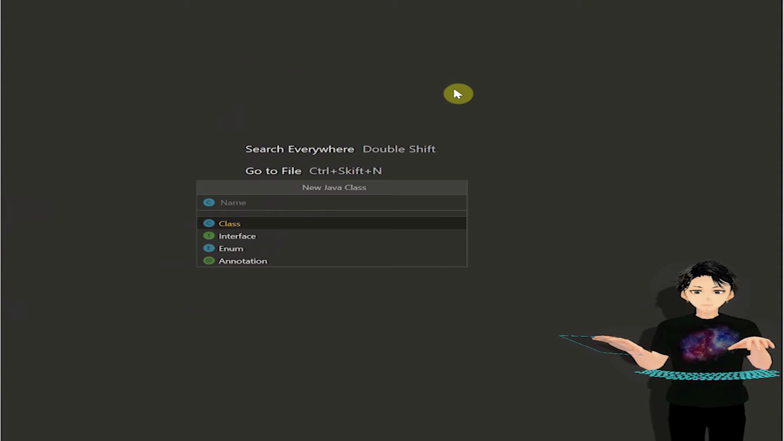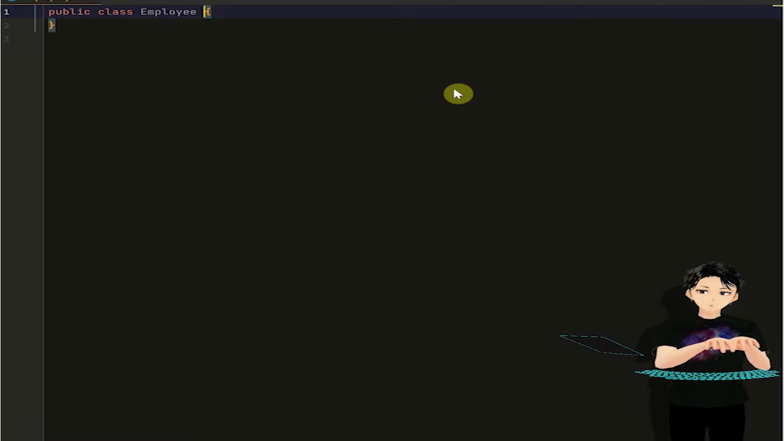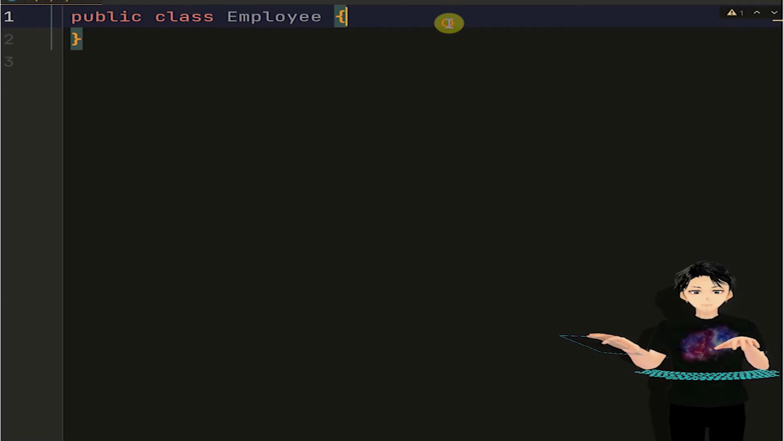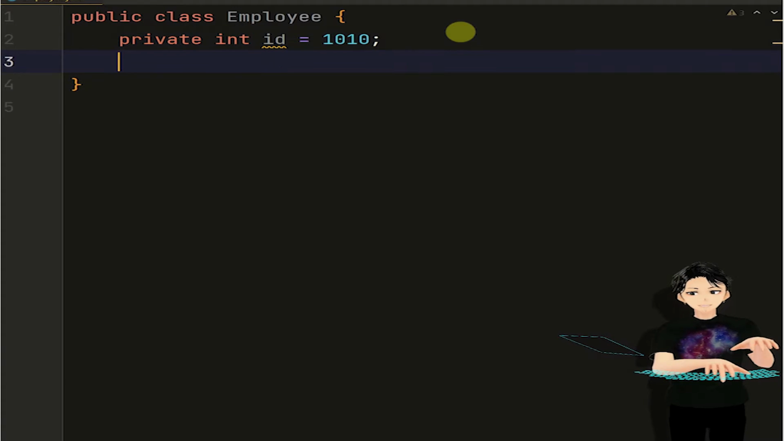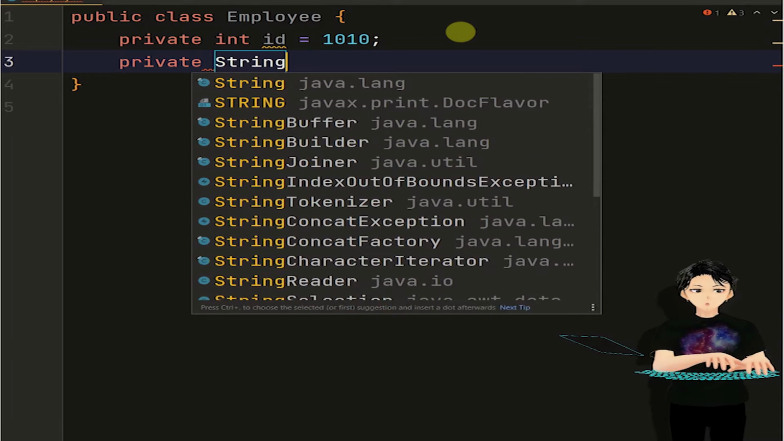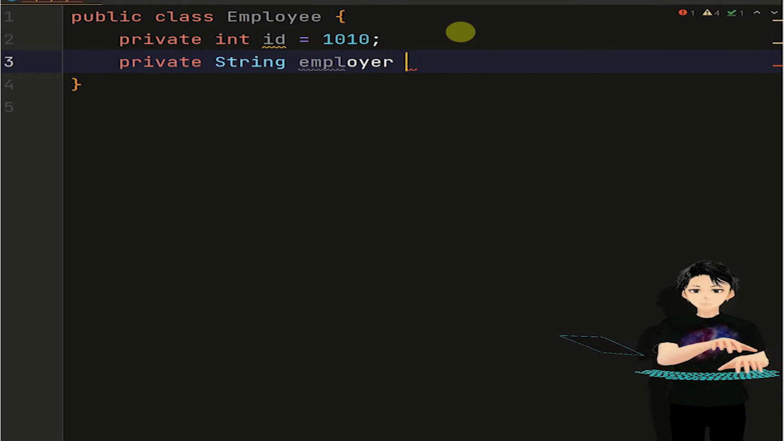Okay, so let me show you how final works in Java. Let's start by creating a class called Employee, and we need two variables: one int called ID, which we'll set to a random int, 1010. And we also need a string. Let's call it employer, and let's set it to Apple.